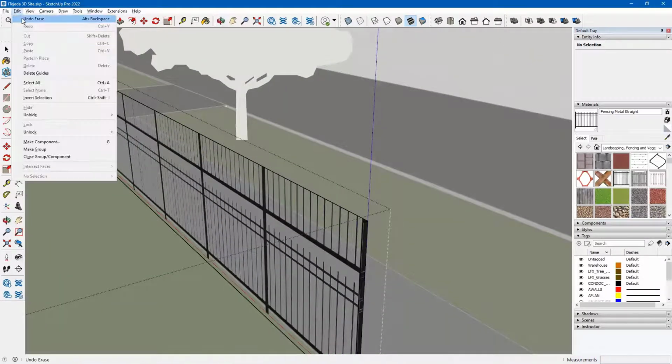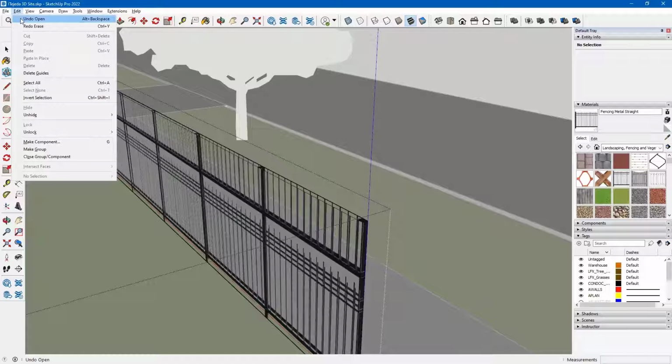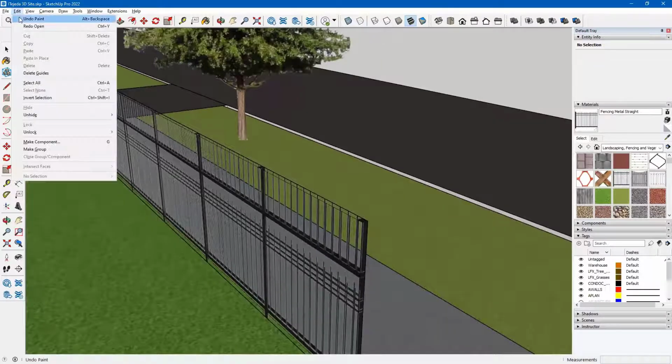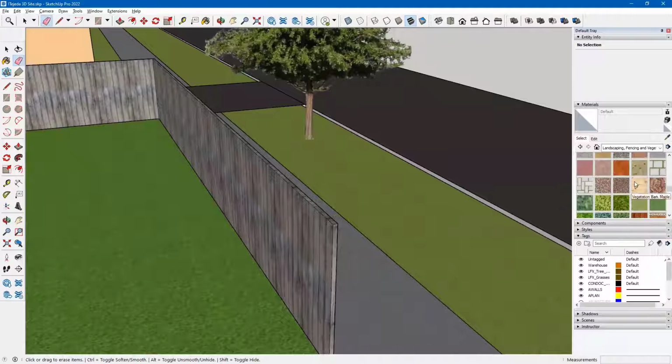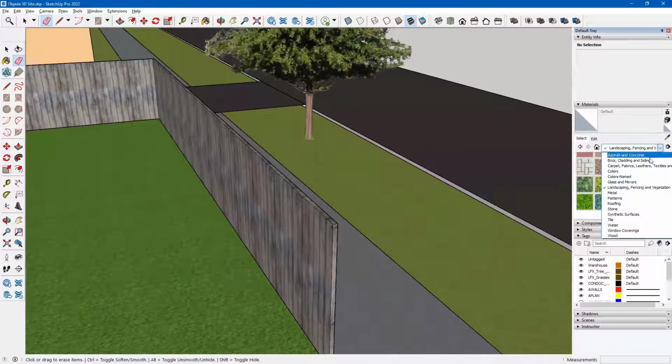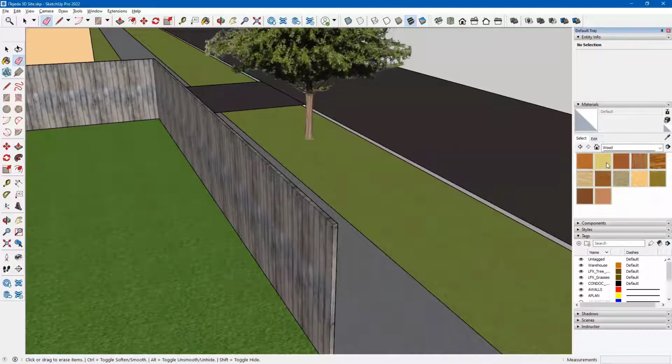So I'll go back to edit, undo, erase, and I'll undo that. And one more undo, because maybe this is the material I want. You can look through here, see if there are other materials to pick from. I want to check and see if there's anything under wood. So if I go to wood, no, those may not work. I just had to check. Those are floors, lights, anything else.